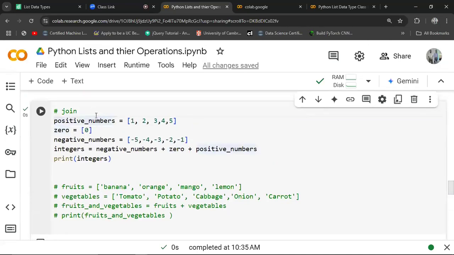So always remember it combines the list items using the plus operator. That's what we call the join. That one is also self-explanatory. I can share that one with you.